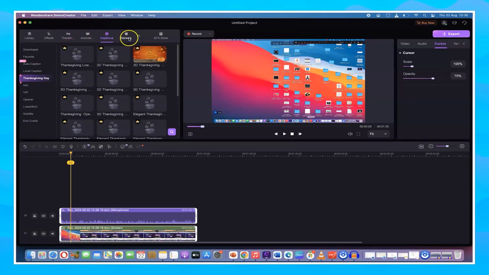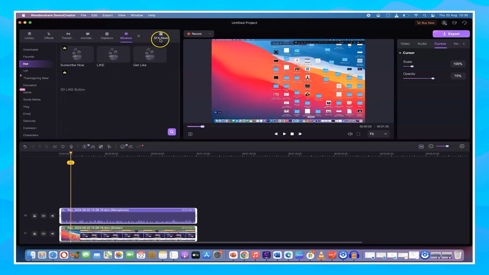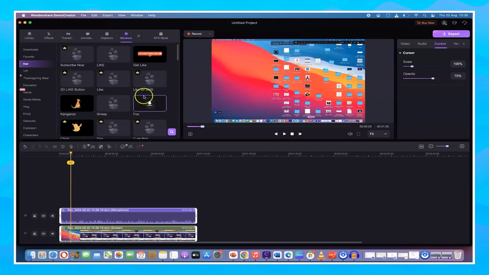Captions. You have a number of captions that you can easily attach and use, and then you have a number of stickers and so on, and even sound effects. You can use them directly. Now if you are done with the editing, you have other video and audio properties that you can change from here, cursor properties and effects.